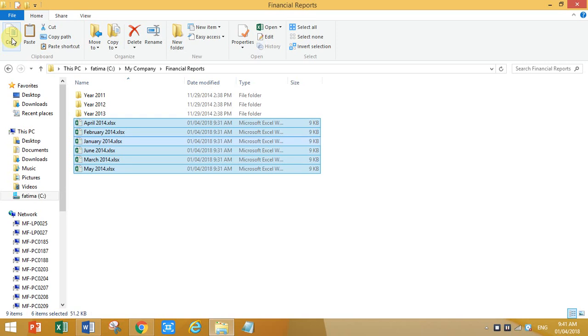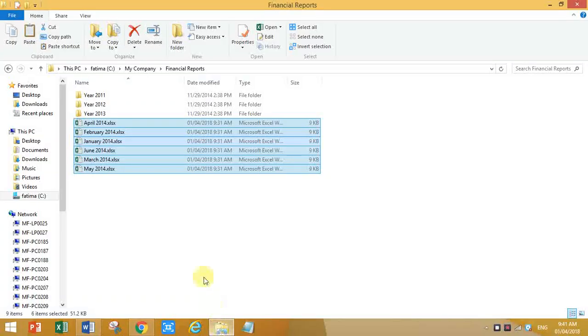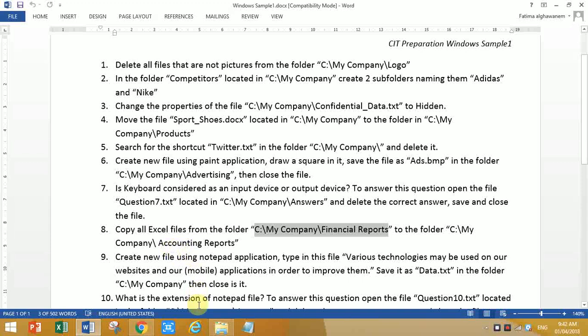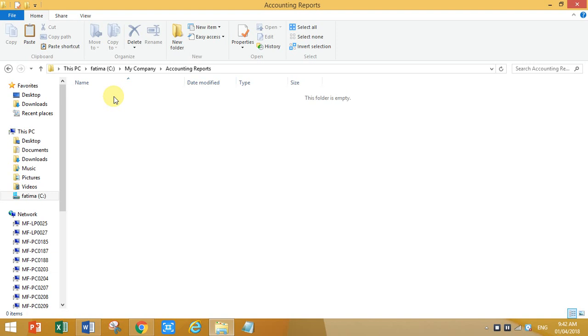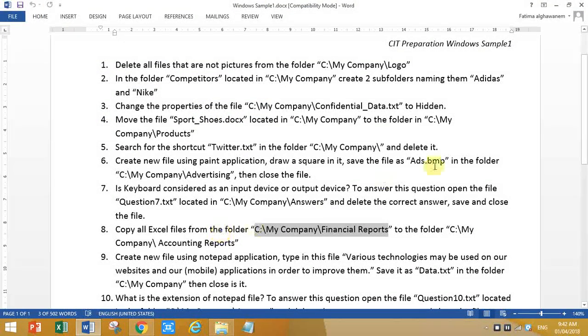Okay. Each copy must be followed by paste. But where? I must know the new location. He says, okay, copy them to the folder my company, accounting reports. Let me check again. I'm in financial. I want to copy them to accounting reports. This is accounting reports. This is the folder. To finish copy, I must end it with paste. Very straight command.